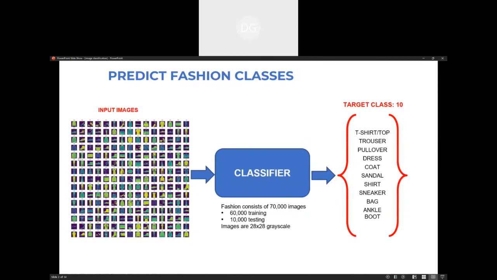Okay, so if you see the left hand side input images, this is how our image is going to look. Okay, so totally we will have 70,000 images. From that 70,000 images, 60,000 will be taken for training and 10,000 will be taken for testing. Okay, each image size will be 28 by 28 grayscale images. So these are grayscale images which will be in numerical format. Okay, for each pixel they will have some values, right? In that way, it will be stored in our CSV file. And the classes which we are going to predict, we have 10 different classes.